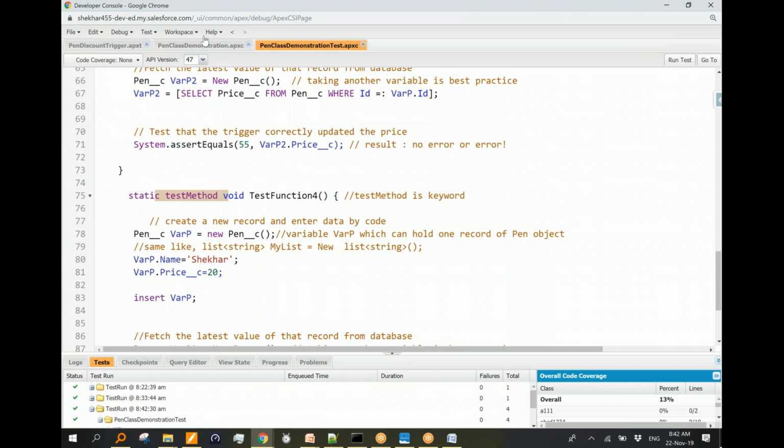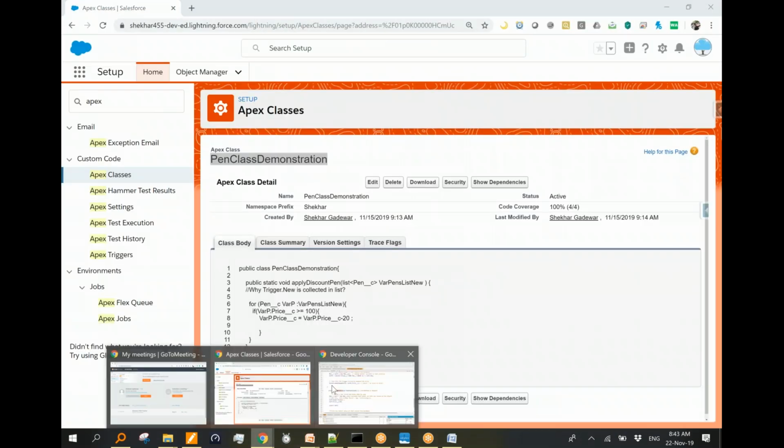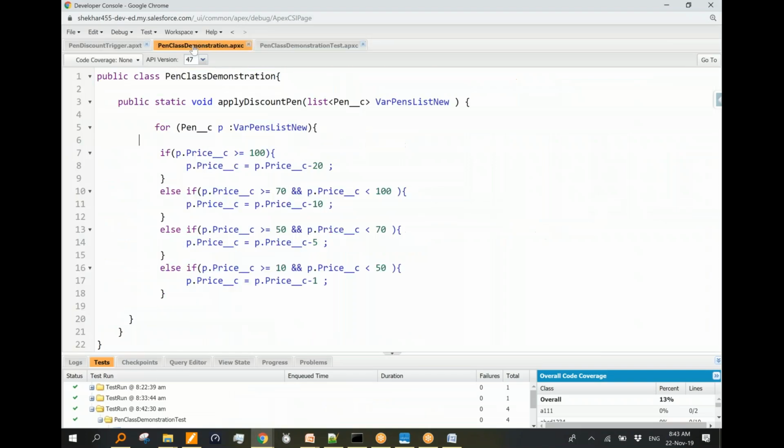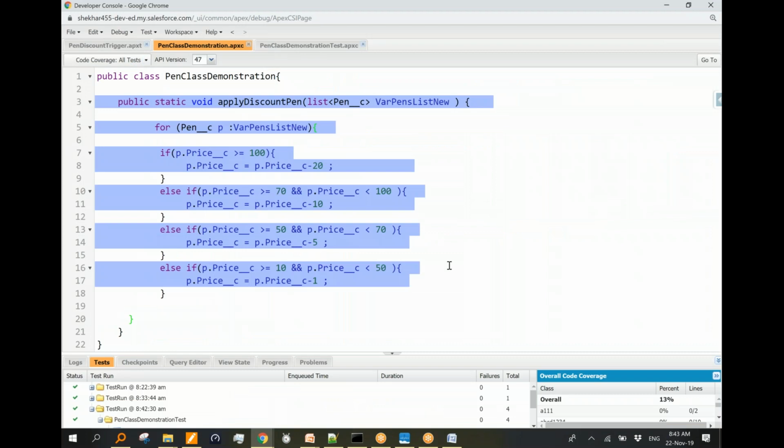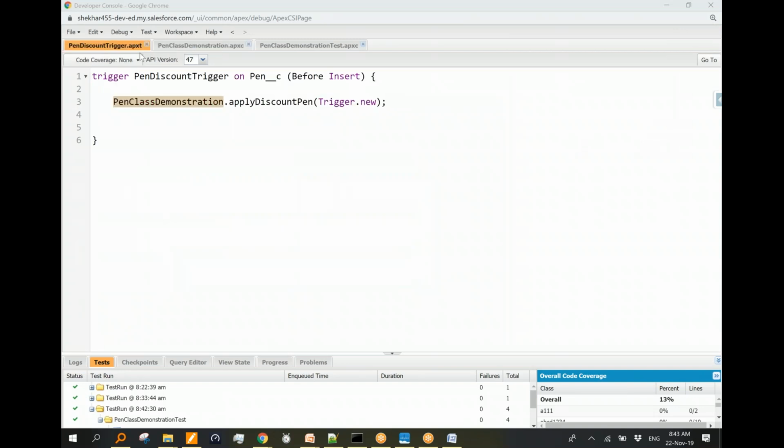Now go to the main class. Oh, what happened? Go to the main class, and then all test. And fantastic, congratulations, every line is covered. Go to trigger, and that's all. Everything is covered. Only one line is there, and that's also covered. Superb. Well done, guys. Good progress.